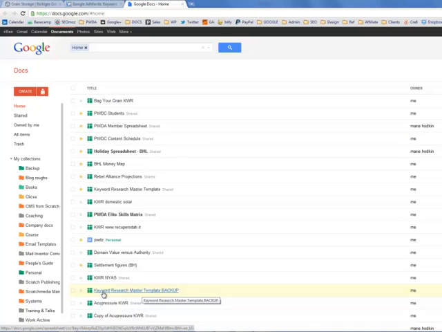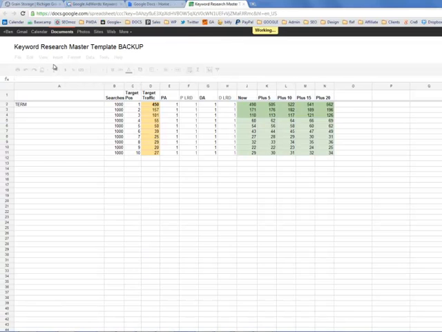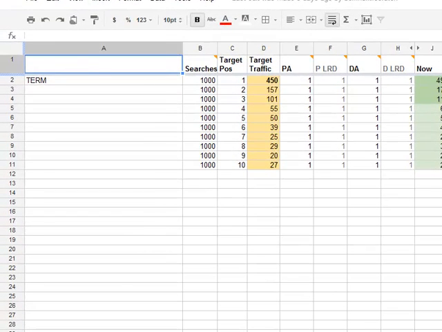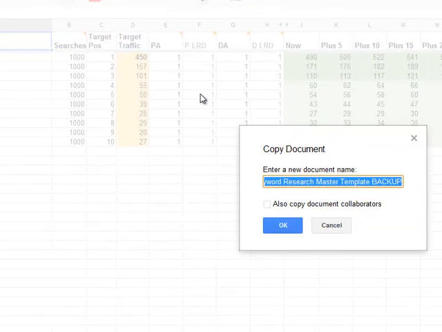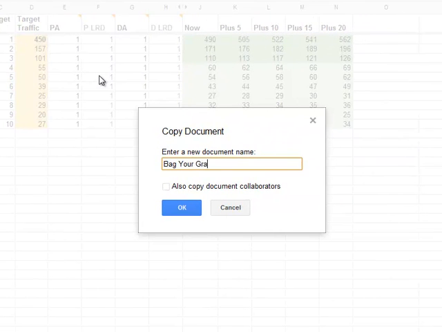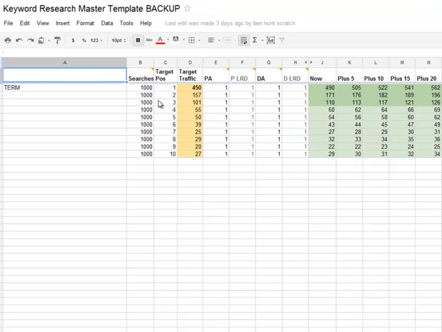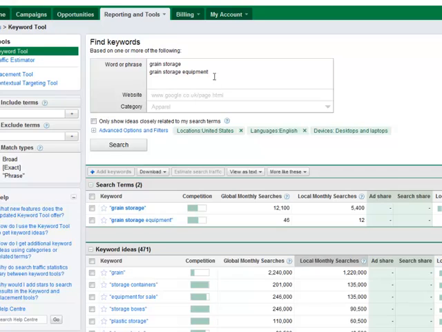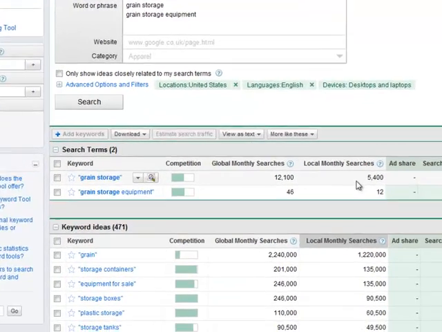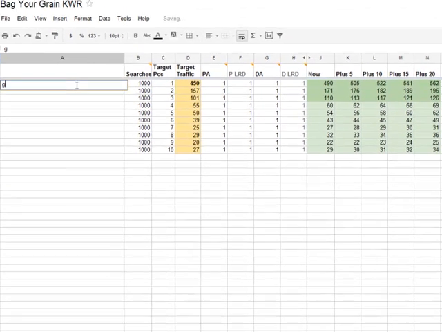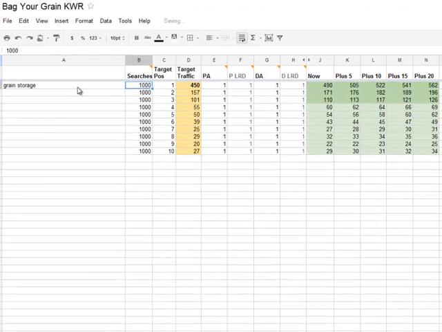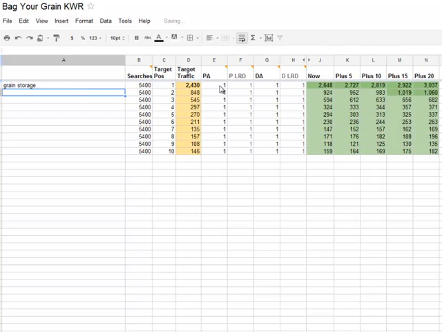So what I'm looking for here is my keyword research master template backup copy. This isn't the one that I share publicly, and I'm going to just make a copy of that. I'm going to call it Bag Your Grain Keyword Research. Okay, so I need to put my term in, which is going to be grain storage, and the local monthly searches are 5,400. So grain storage, 5,400, and that's all updated.